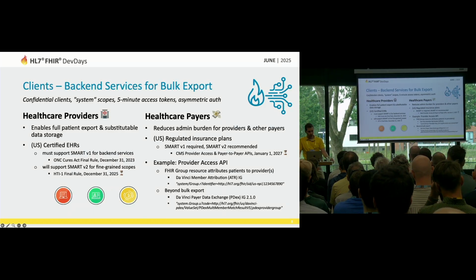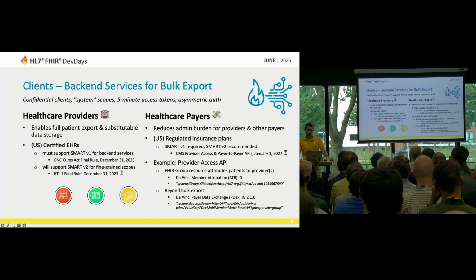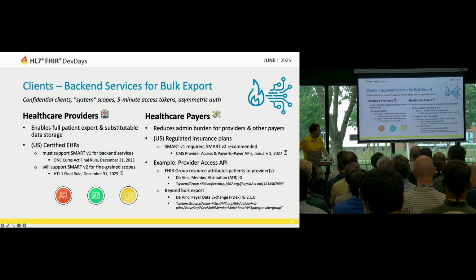And then going a little beyond bulk export, we expect providers will want to reconcile which patients are attributed to them by payers in those group resources. And so that's why the DaVinci PDEX IG has suggested a V2 scope for being able to update those groups at the bottom there. So you can maybe see the little U, meaning update.